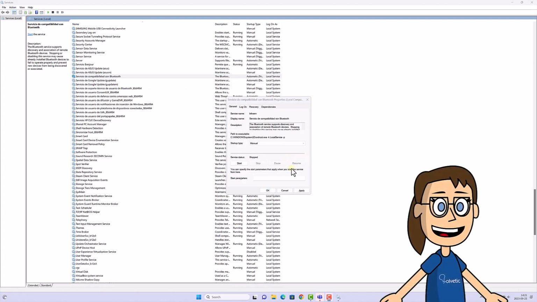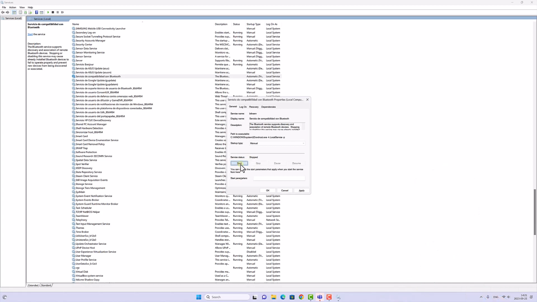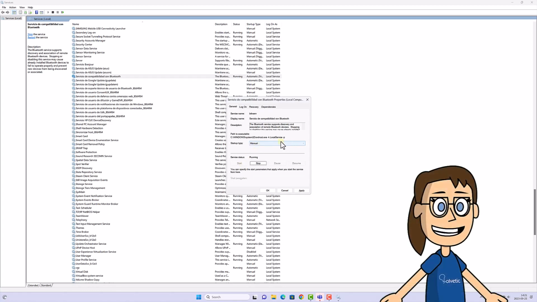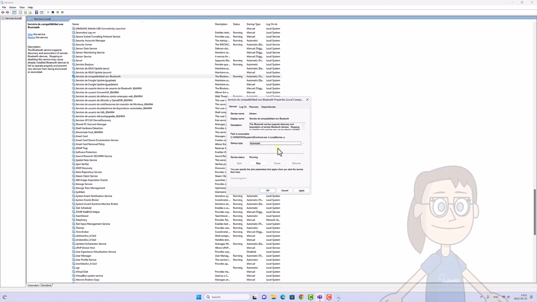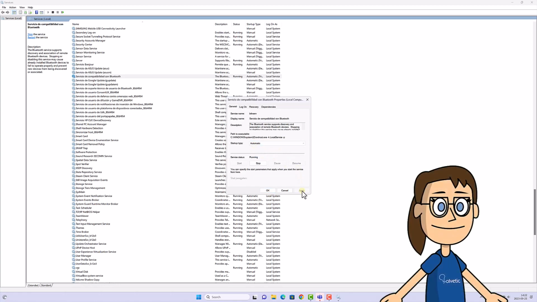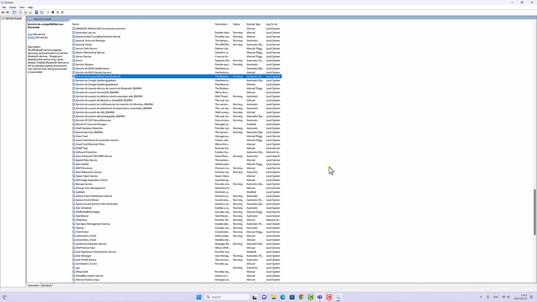Here we will see that its status is stopped. In this case, we will click on the Start button. We're also going to change the startup type and set it to automatic. Finally, we apply and save the changes. The Bluetooth service should now work.